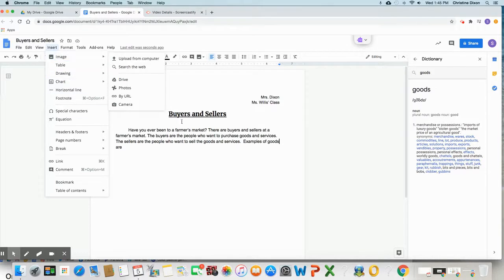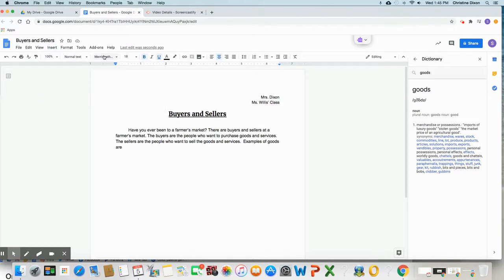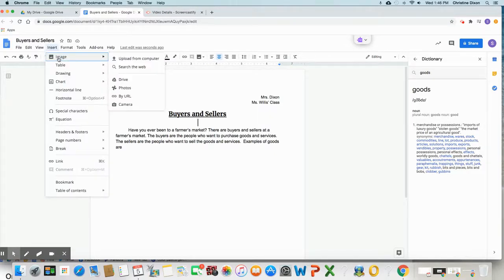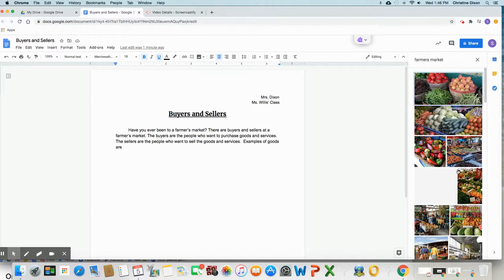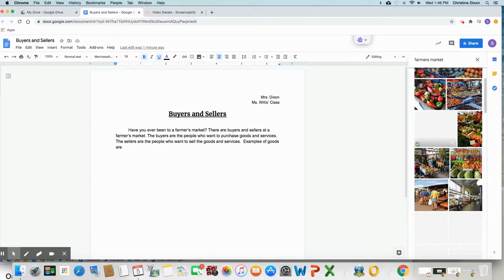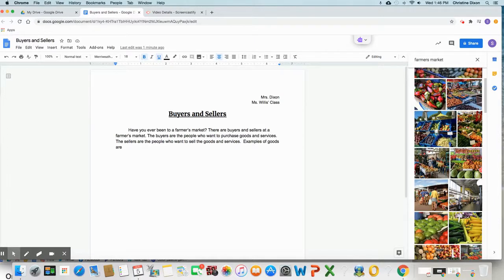So, image. Let's put my cursor here and I'm going to either go here, with the picture of the mountain, or in the insert menu, you can search the web. There are some pictures here. I like that one because it's showing the buyers and then you can see the sellers there. You can either click on it and press insert or just drag it where you want it.